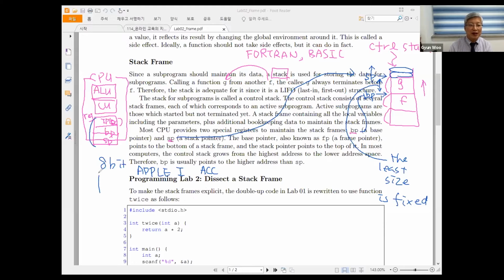But nowadays you have about 8 or 16 registers, and some of them are special purpose. So you have a very limited number of general purpose registers, and you need additional storage. So where can I store them? On top of your control stack. So that's why we have to maintain two pointers.